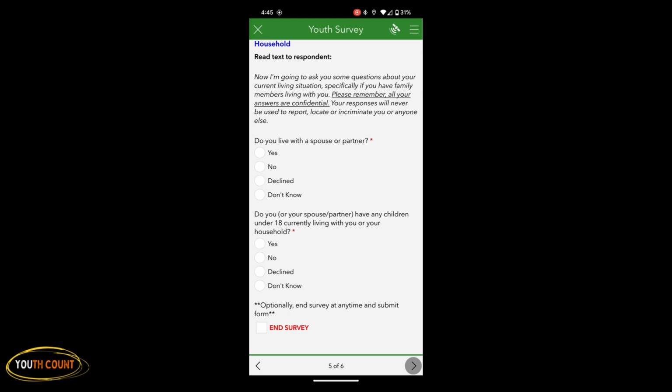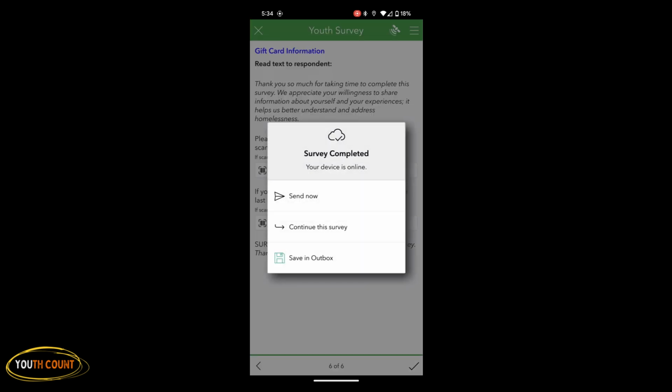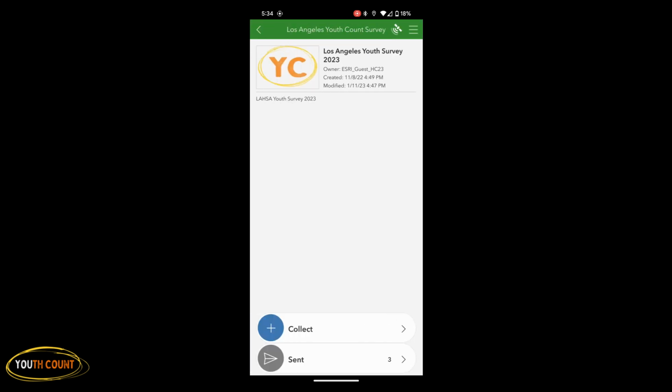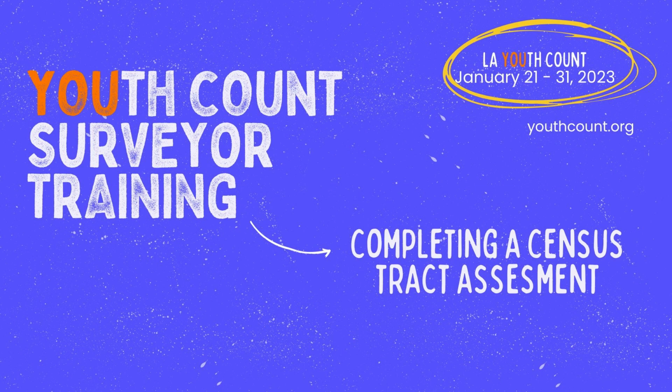On the last page, thank them for taking part in the survey, then scan and hand them a gift card. If you happen to hand out a second gift card, make sure you scan that in the second box. Then press the check mark in the bottom right, and then press Send Now. You'll now return to the main page where you can continue.